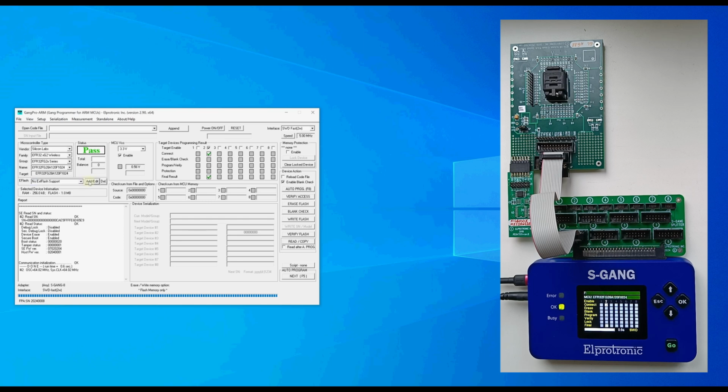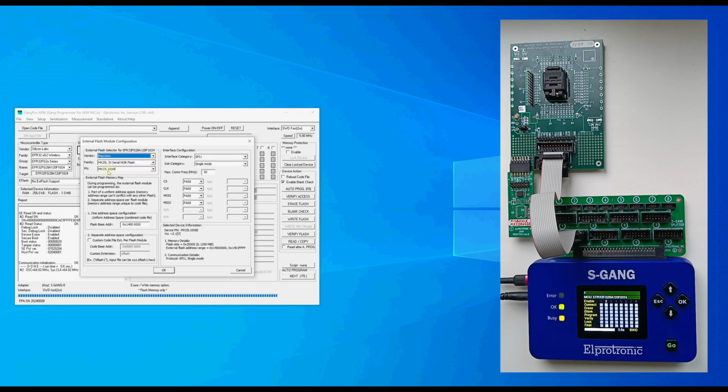Now I will add the external flash. It's Macronix. The maximum speed is 20 MHz. It's the maximum speed of Series 2 device SPI. I'll select the pinout of SPI. I have a code file with custom extension EF for external flash. That's all for external flash.